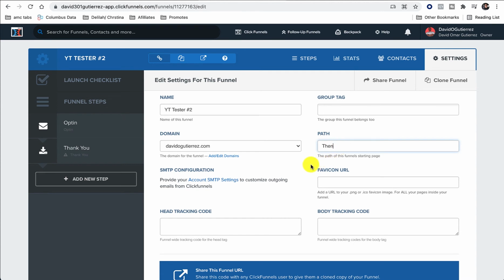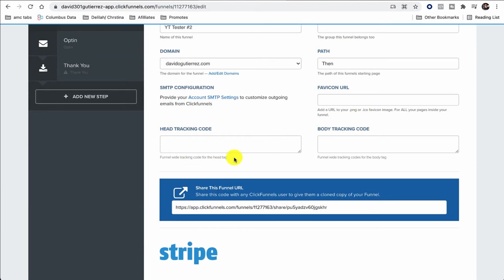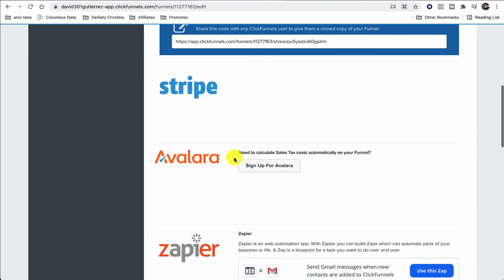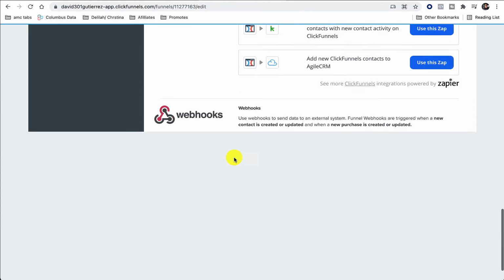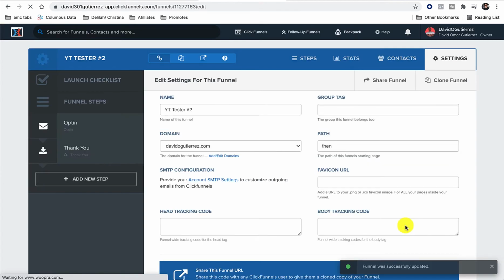I don't know, let's go with Den, okay? This is going to be the name of your funnel, your tags, your tracking codes if you have your Facebook pixels. We'll talk a little bit about that, and then your payment methods. After that, go ahead and go on the bottom and save. If you do not hit save on any of these pages, it will not save. I'll send you back through, okay?